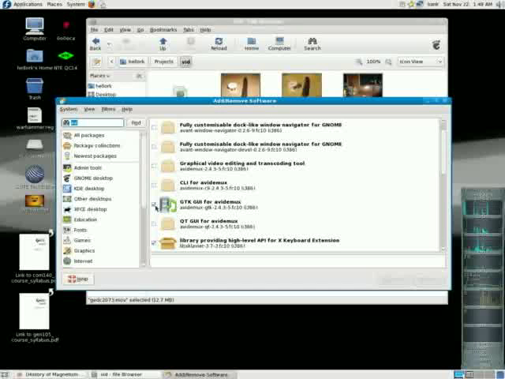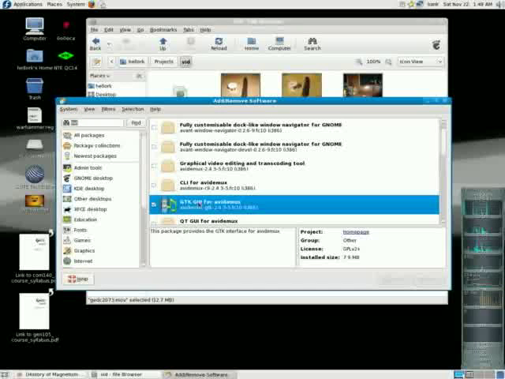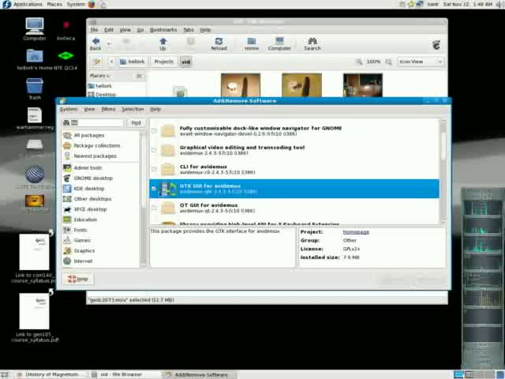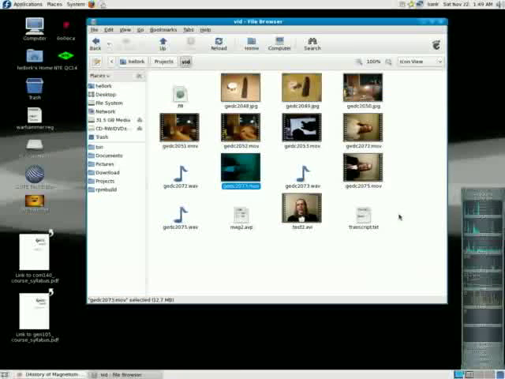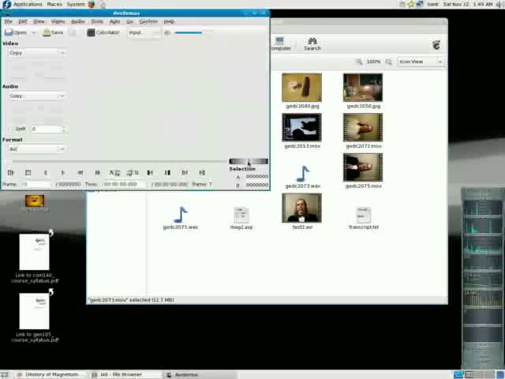Check this box right here that says GTK GUI for AVIDemux. When you check that, a little button will appear over here that says Apply, and then you click that. What this does is downloads the AVIDemux program and necessary dependencies so you can edit videos. Once you've done that, you can double click on the video and it will pop up in the editor.